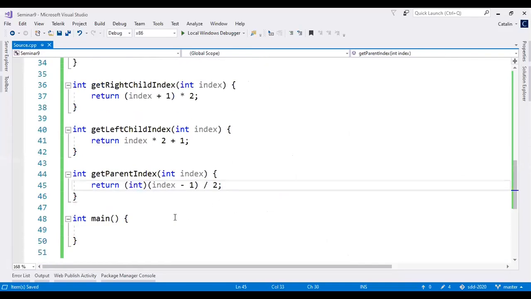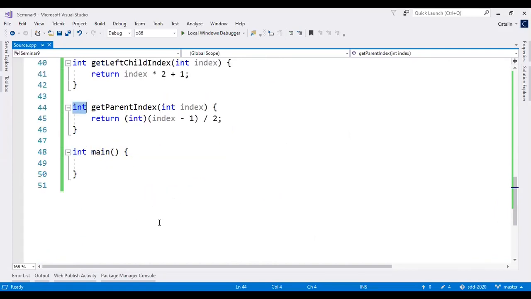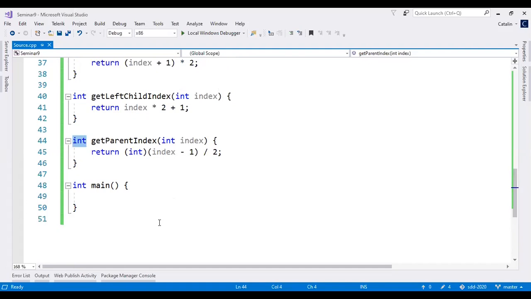So this is always the parent index. You subtract 1 and you do an integer-based division. Just to be sure, we know how to determine the parent and the child. So what do we need to do to insert something in the heap?